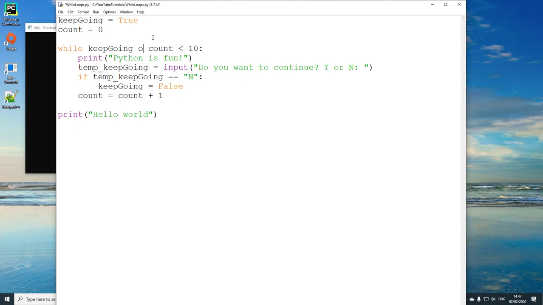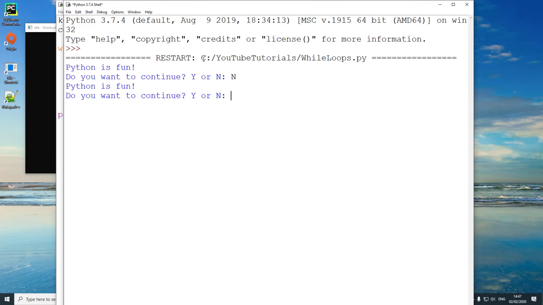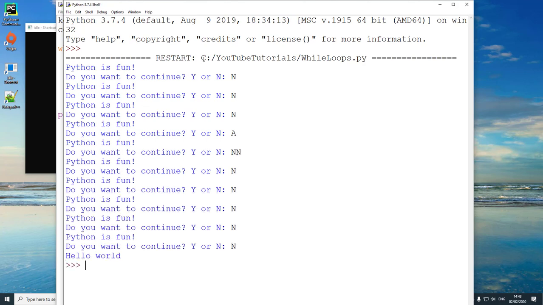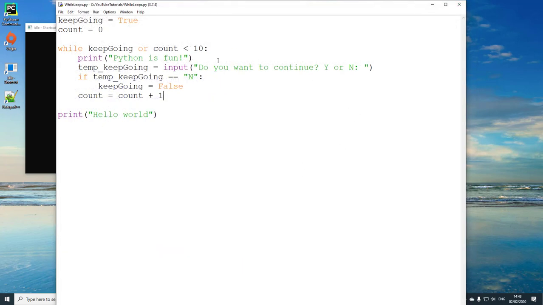We can have or as well. So as long as this condition or this condition is true, then we are going to continue going. So in this case, even if I type n for the first one, the count is still less than 10. So I can do this as long as I like, and until I hit 10 times, it will not say hello world. It won't move on. So this is saying as long as either of these conditions is true, we're going to keep going in our loop.